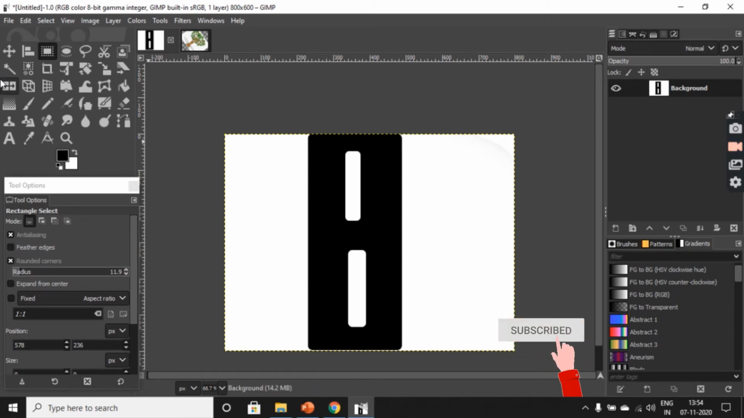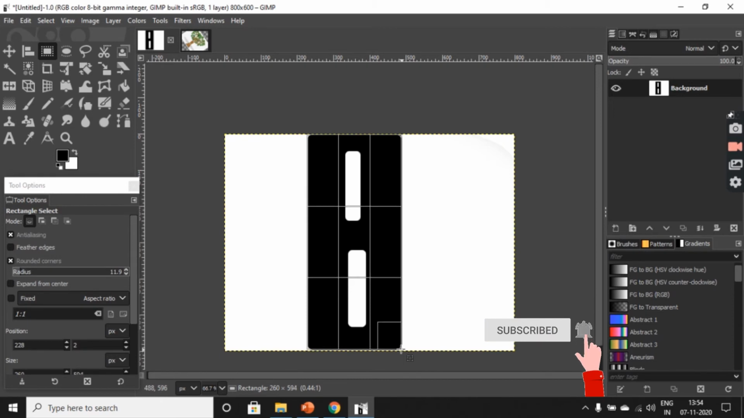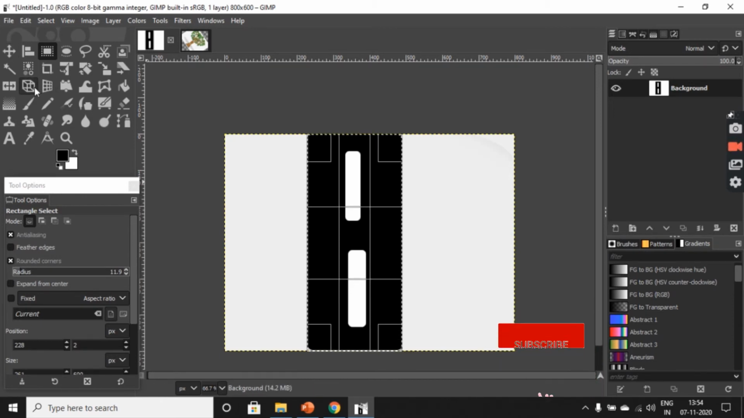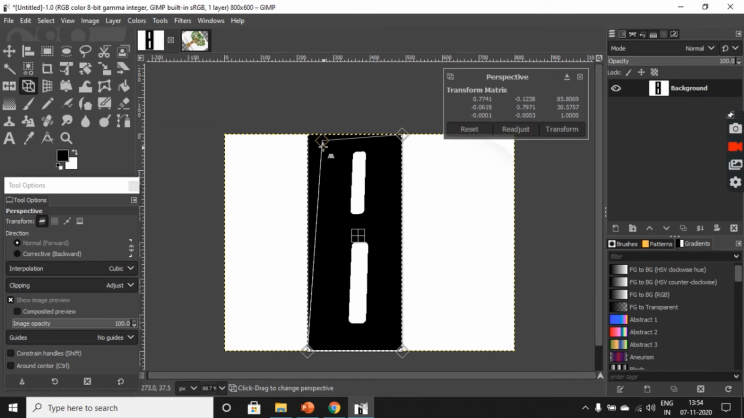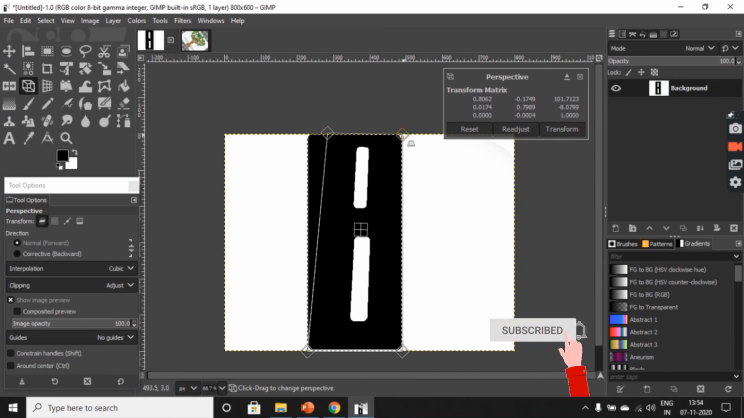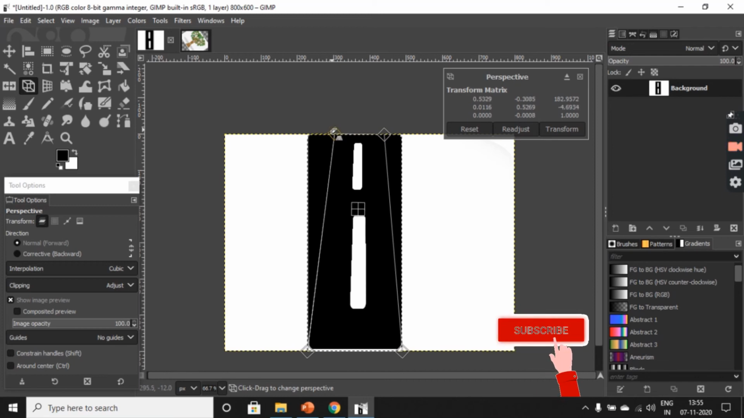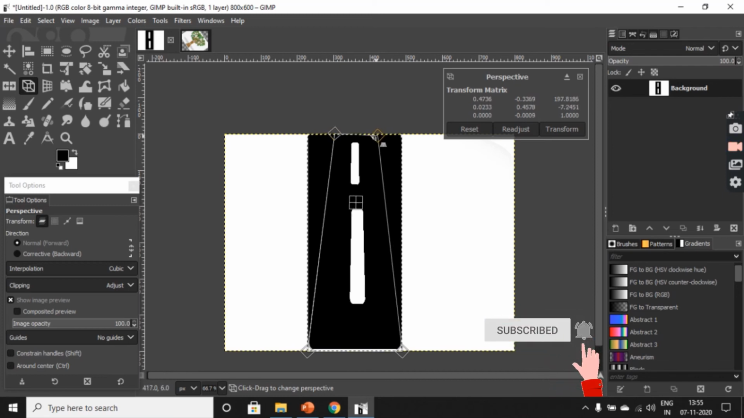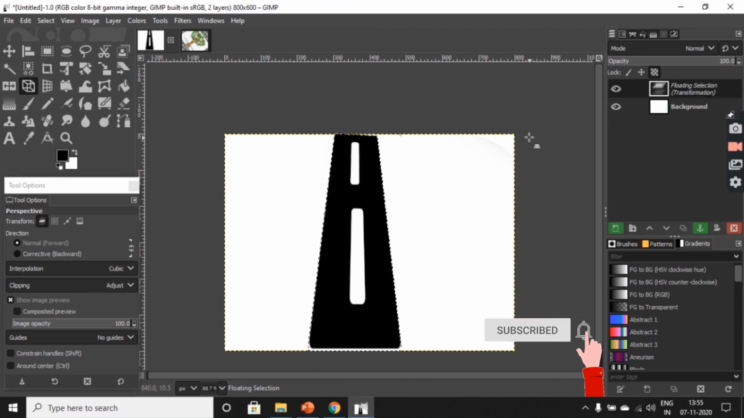In order to select the road, I select the rectangle tool like this, and then use the perspective tool here. This is the perspective tool, and drag your road this way. So, this is the road like this. Now click on transform. You get the look and feel of a road here. So, this is how you can use the perspective tool.